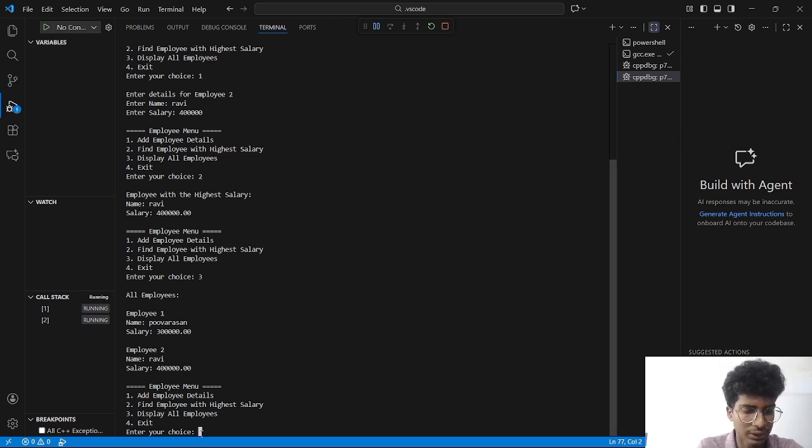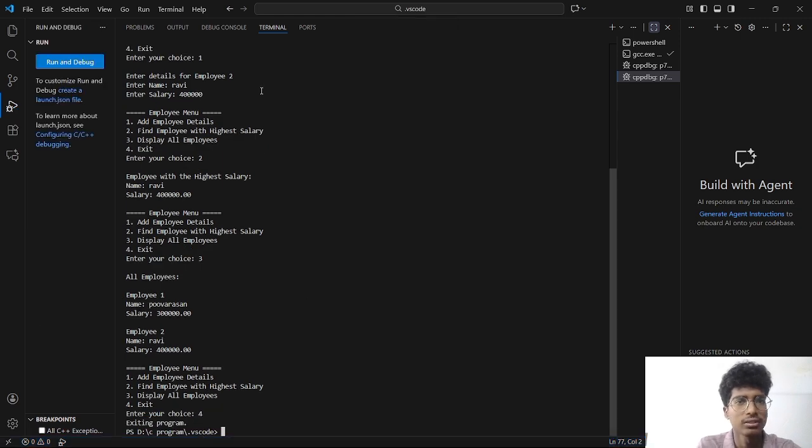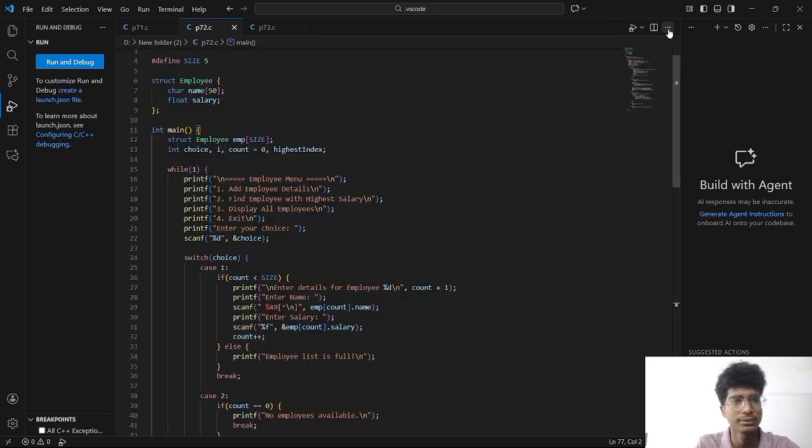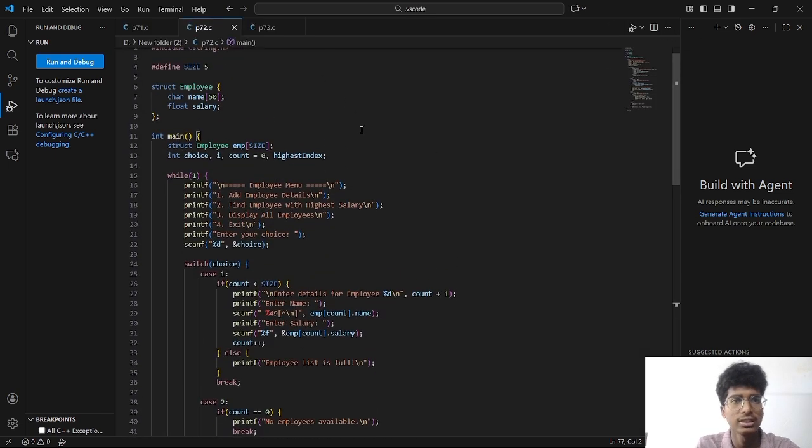I want to exit this program. That's why I use the exit option. Okay, the same as before. We only changed a little bit from the first program to the second program. Same little bit of changes. Now we can see the third program.